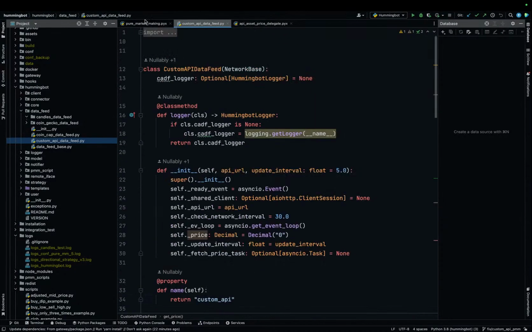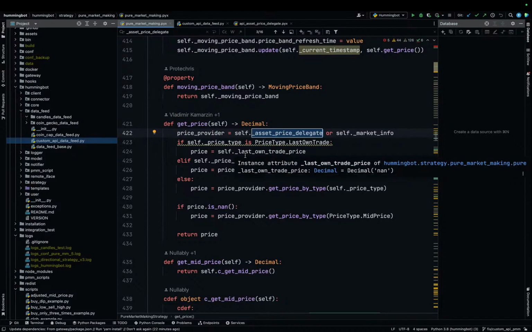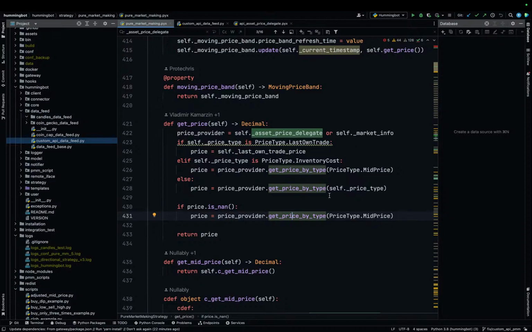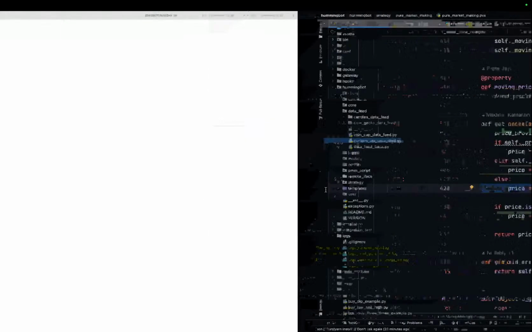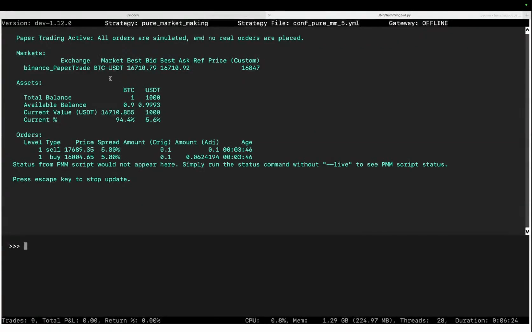custom API data feed. And the pure market making strategy, when it's getting the price to do the computations of the strategy, is using that price to use it in the strategy. It's going to use that price as the new mid price. So, well, that's all. We can see the reference price number here. We can also see that it is placing the order as expected. Well, that's essentially how it works. I don't know if you have any question about it.